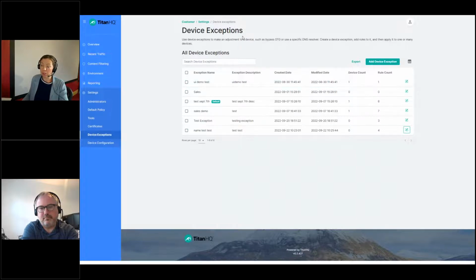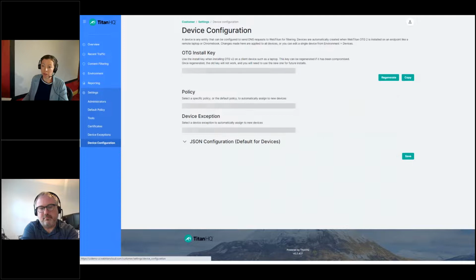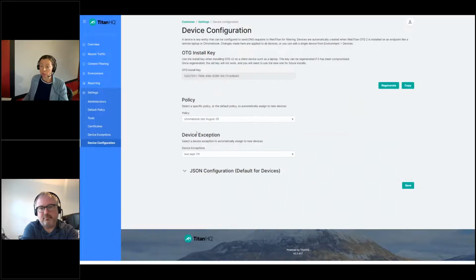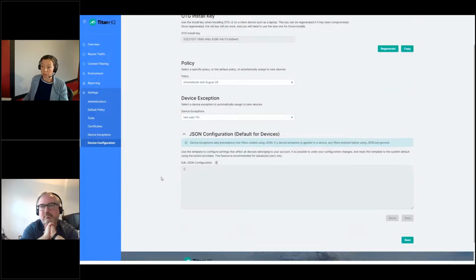So what can I do then with my device exception? What you can do with it now is you can choose it here under your device exception. So I can choose whatever device exception I have. Only those with rules will show up here, and I can select it and save. So then every OTG that's installed on my device now will pick up and use this device exception. It'll use this policy as well. So you just do the setup and prep before you install them.